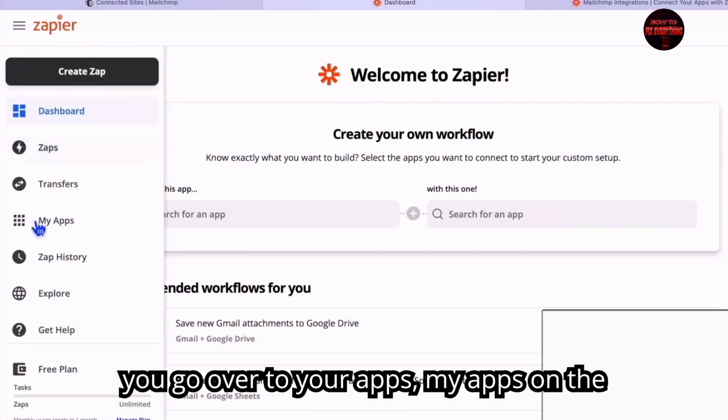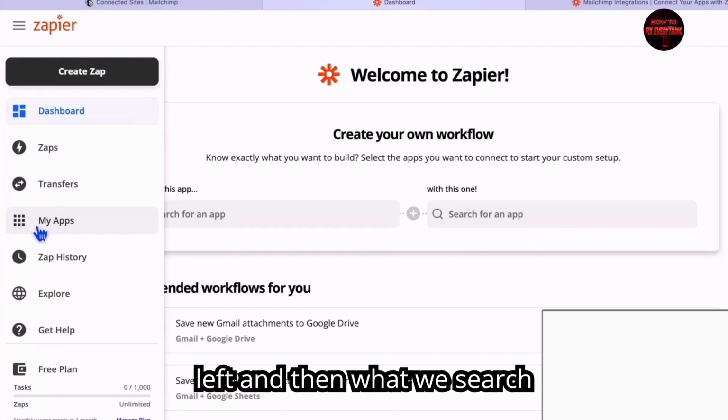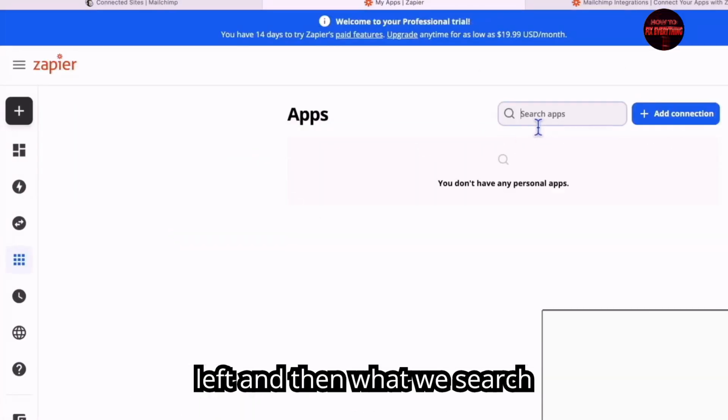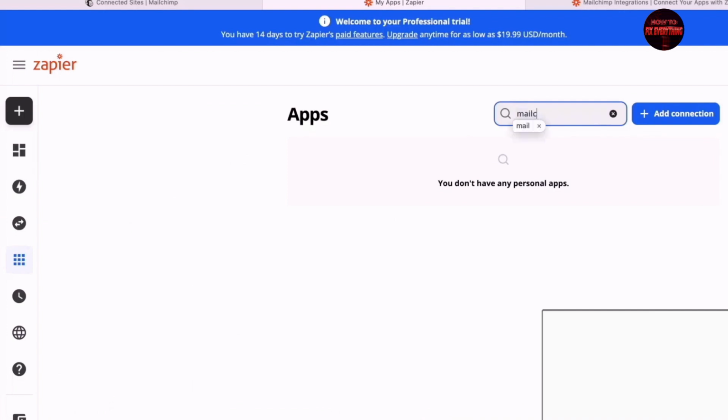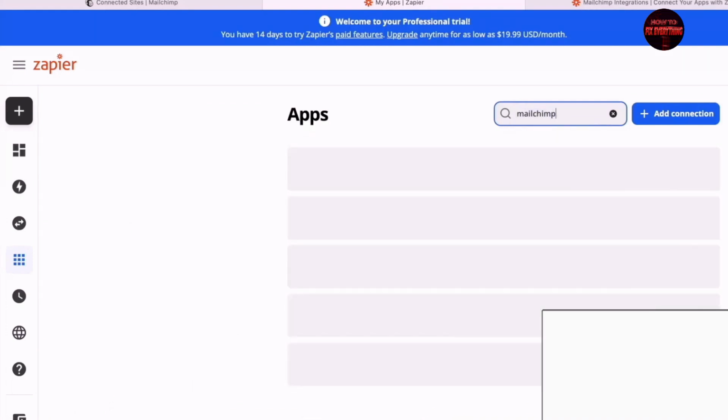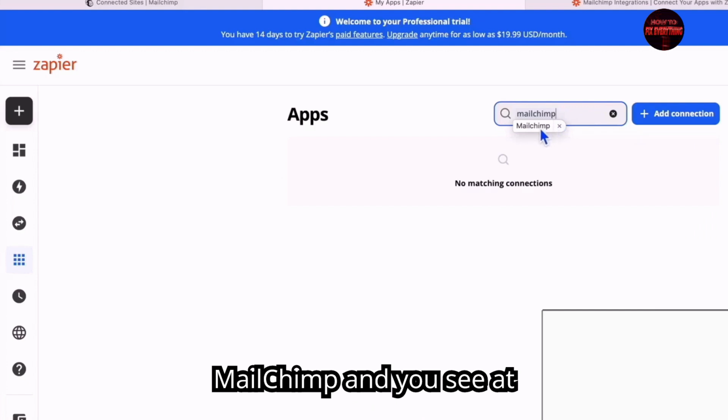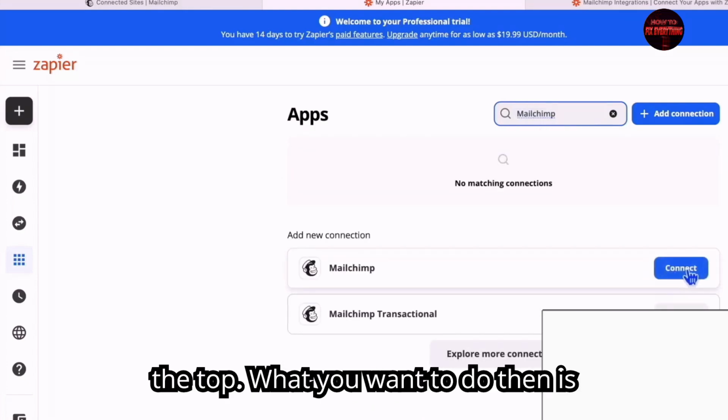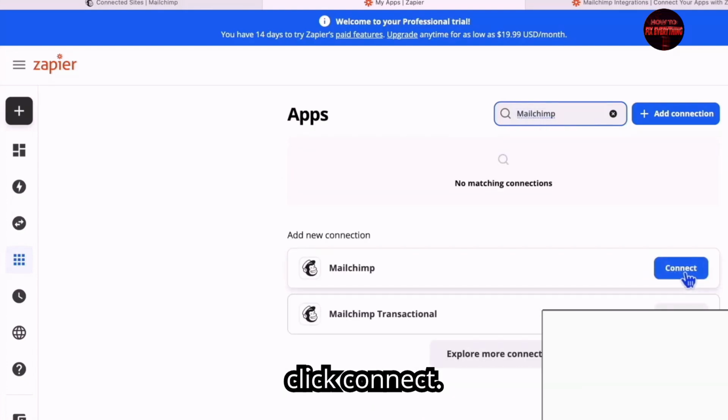So the way that we tie them together is you head on to your Zapier account and you go over to your apps, My Apps on the left. And then what we search for is MailChimp. And you'll see it at the top. What you want to do then is click connect.